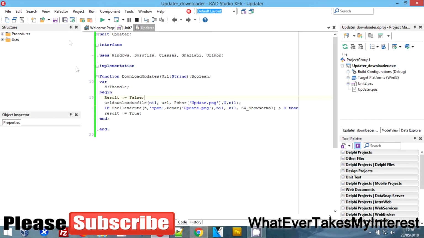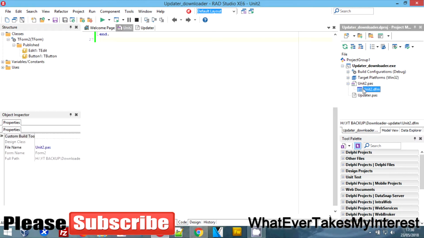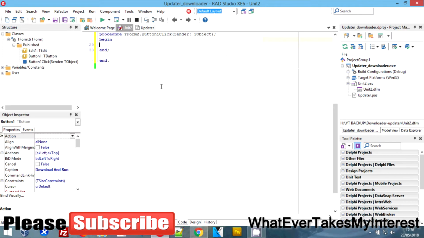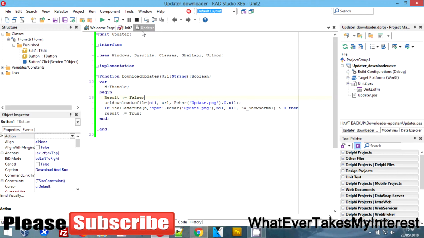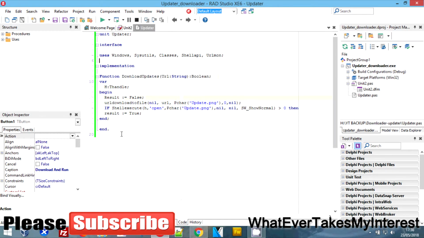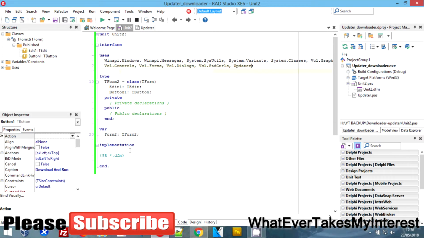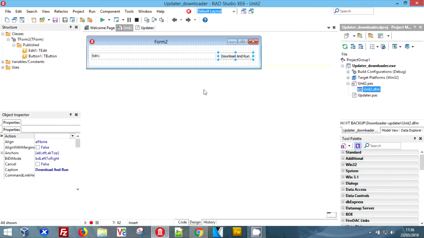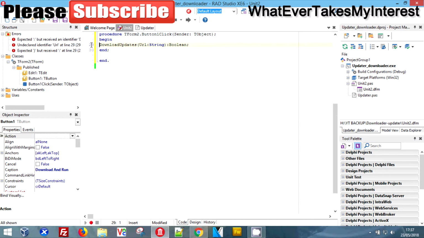Now we come over to our unit 2. Double click on our download. We need to declare up here our updater. We need to declare our updater function in the head, so we can call it from another function. And then we need to double click on our button again, like so, and take that out. Edit that out, and take that out.